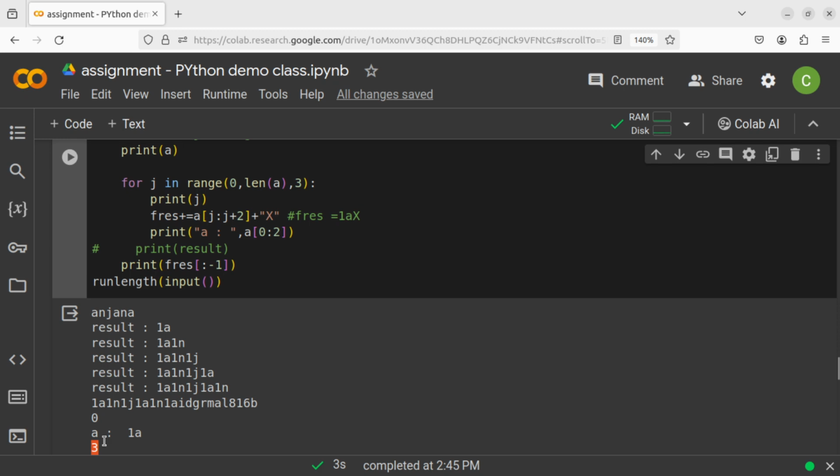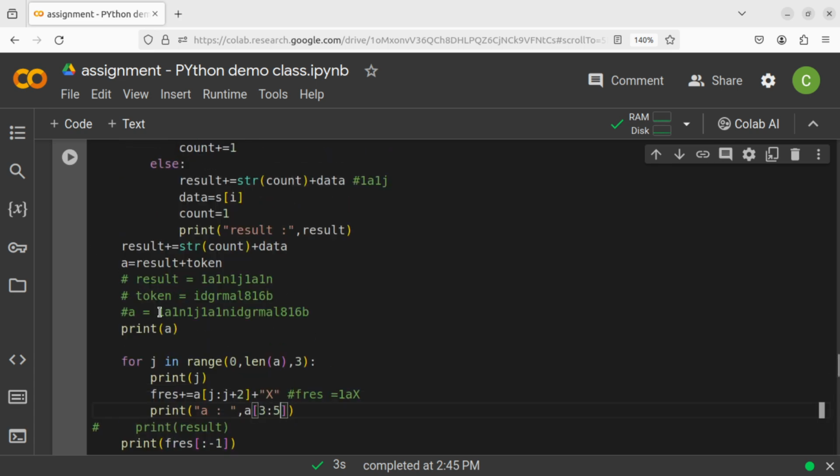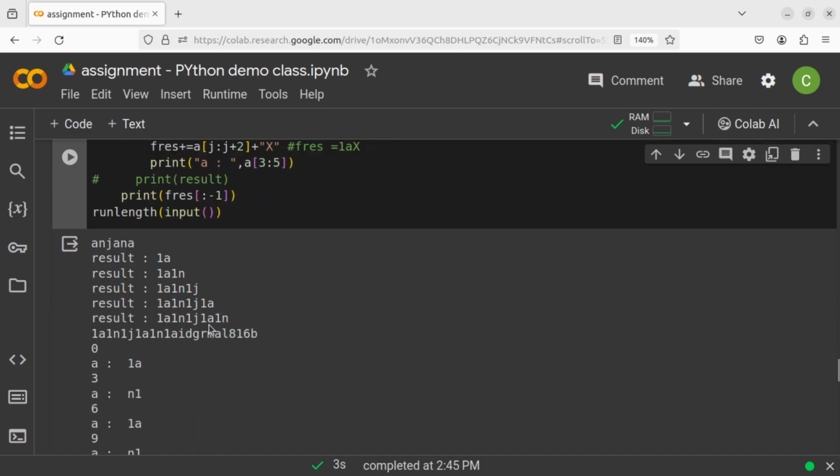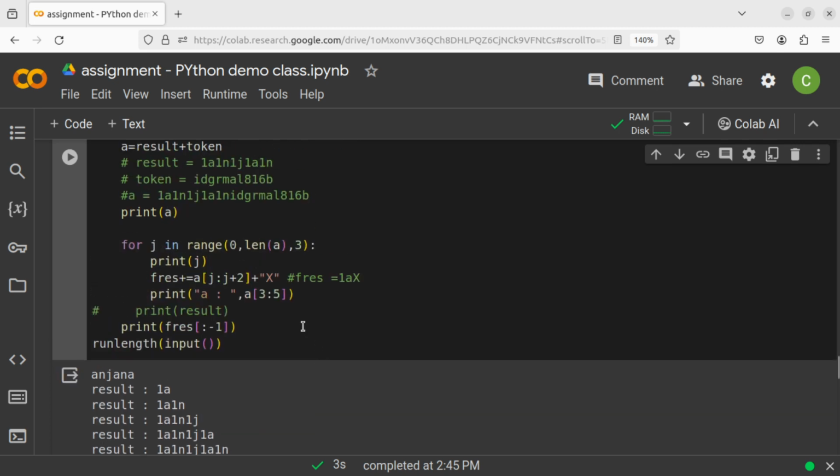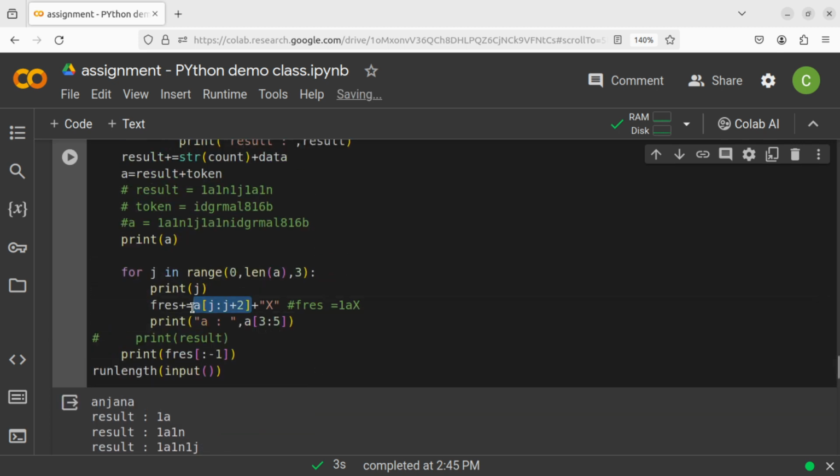Oh, sorry, the 3 step gap is there. Yes, so 3. Now the value of our j is 3, and 3 plus 2 is 5. So what is 3 to 5? 3 to 4, n1, right? So this value is your n1. Now n1 plus x will be added to our fres. So this will be n1, and in the end we have x.